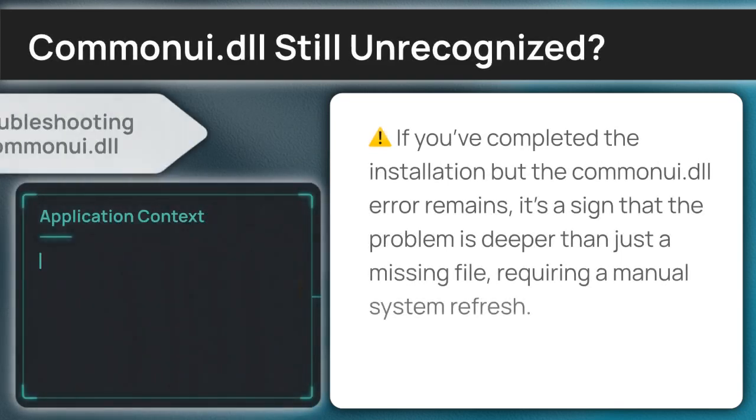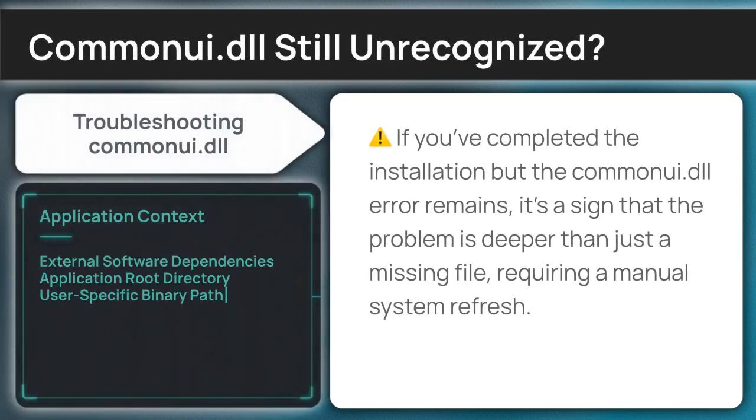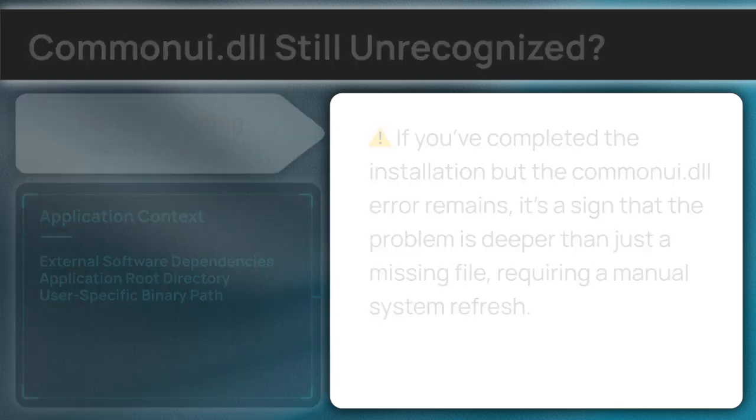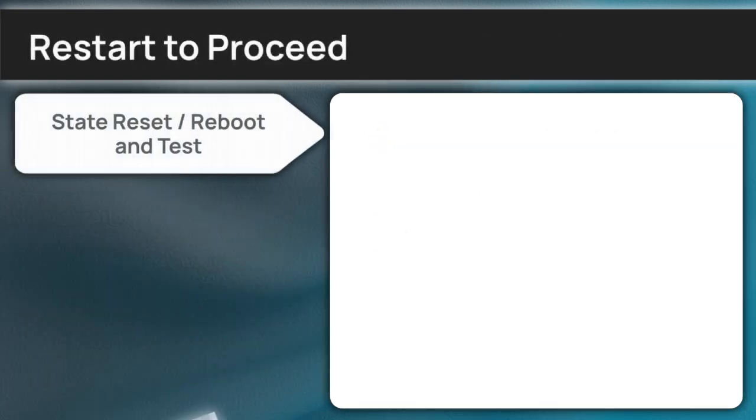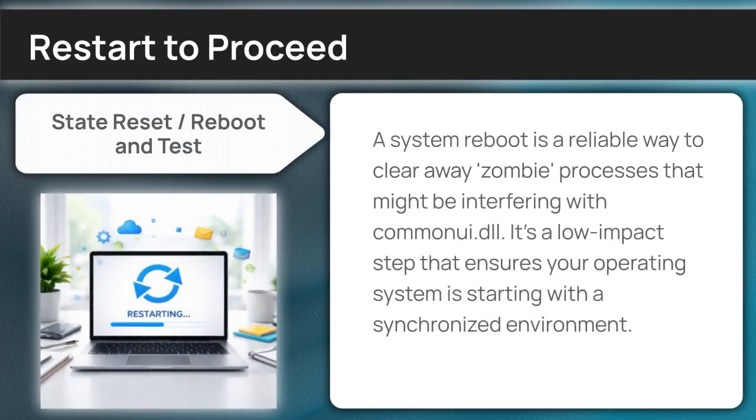Persistence of this error after a clean reinstall suggests that the issue may reside within the current user session's initialization. A quick reboot can determine if the error is transient. While it won't fix a deleted file, it can re-establish the connection between your software and the Commonui library file if the path was temporarily busy.